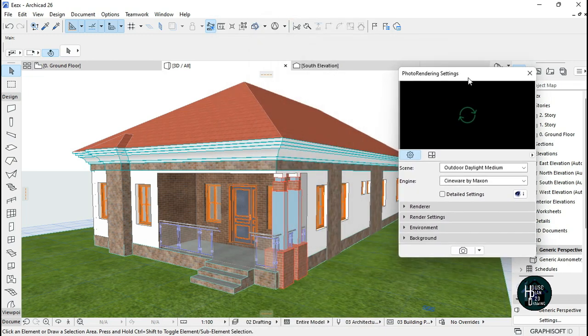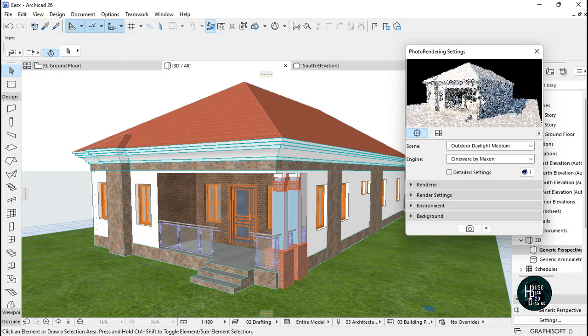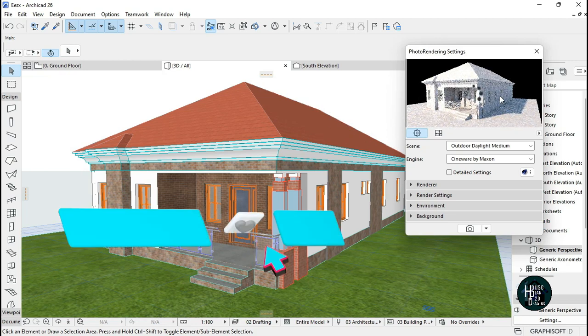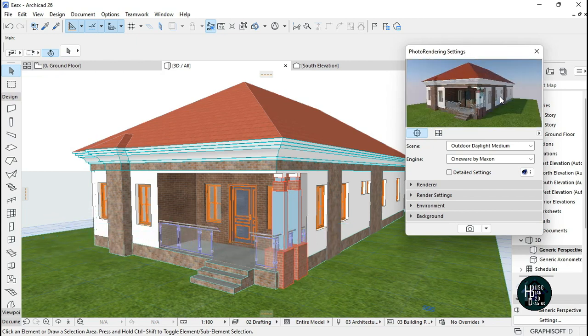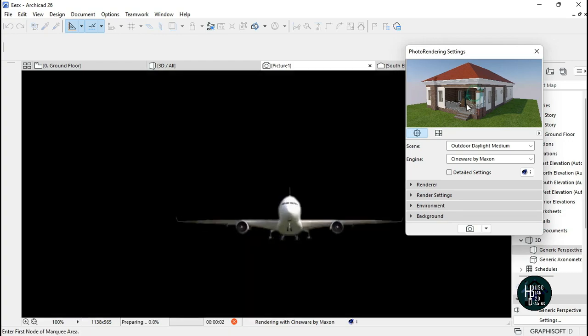If you guys want a quick rendering, you can decide to click this one right here. Just wait for a few seconds or a few minutes. Archicad is going to show you how the render actually looks like. So as you can see, this is how it's going to look like. So if you guys want a bigger representation of this, what you can do is just click on this photo render projection, click on it, and it's going to do the bigger version of this.